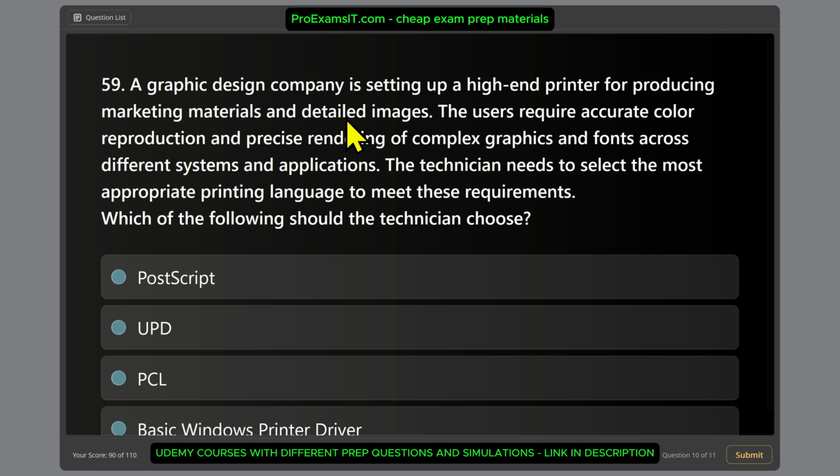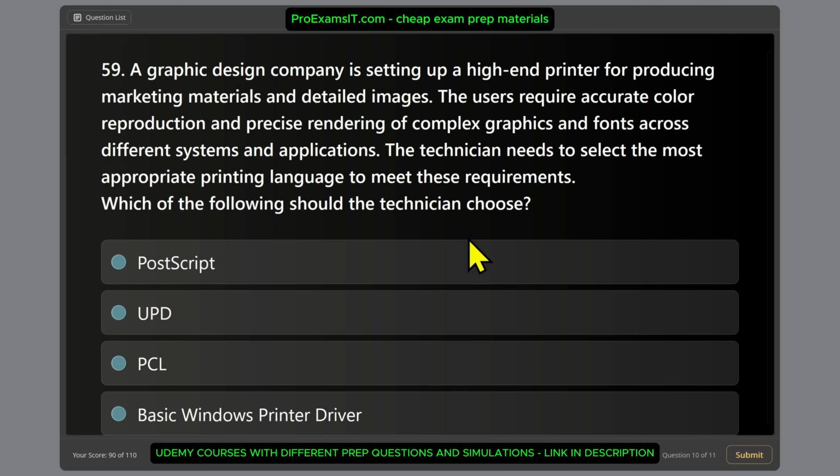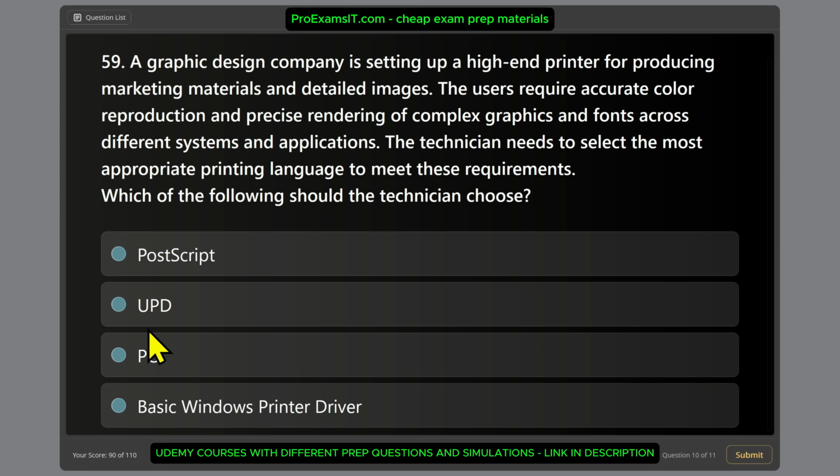A graphic design company is setting up a high-end printer for producing marketing materials and detailed images. The users require accurate color reproduction and precise rendering of complex graphics and fonts across different systems and applications. The technician needs to select the most appropriate printing language to meet these requirements. So which of the following should the technician choose? We have PostScript, UPD, PCL, Basic Windows Printer Driver.